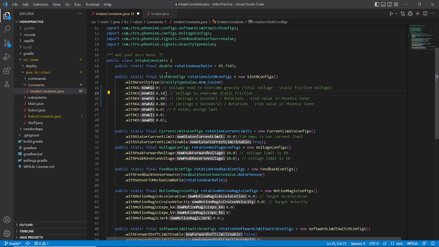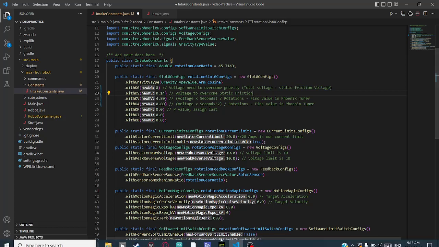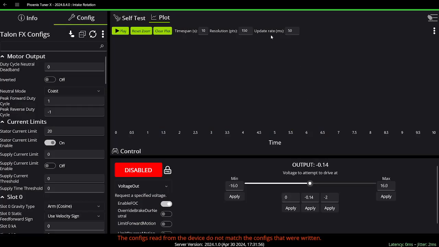Okay. Finally, to find the kG, it's the total voltage to overcome gravity minus static friction voltage, because obviously that's already being factored in the kS value. So to find the kG value, I'm going to put my intake mechanism perfectly horizontal. And you'll need to support it because it should fall. That's the whole reason we're finding the value, is because gravity is a factor in this. And so while it's perfectly horizontal, I'm going to change direction to positive, so it goes the other way for me. Again, for you, direction will vary.